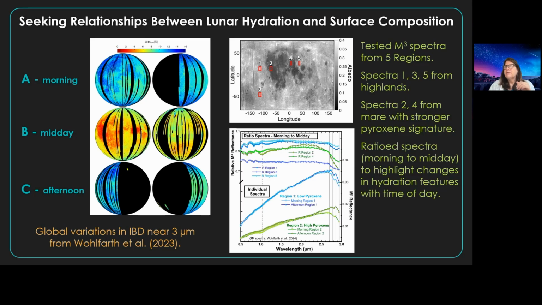And so we're mostly focusing on a change in the hydration band from morning to midday. And then you can see there's a difference in shape here for the blue and the green, indicating a difference in the hydration. So let's go to the next time step.